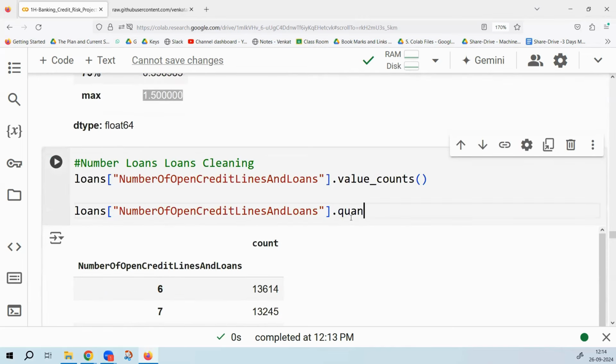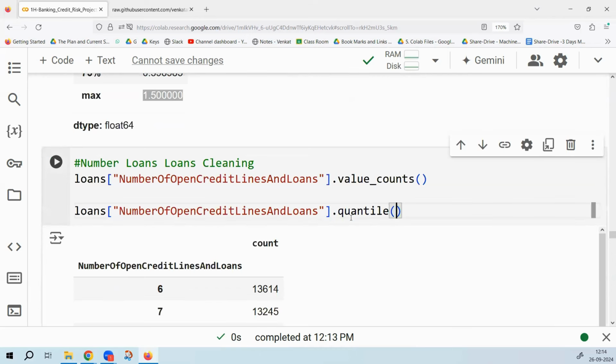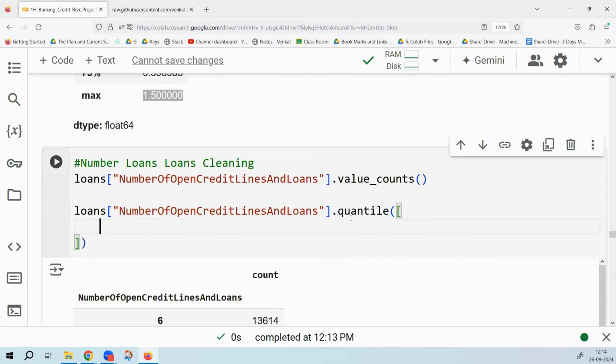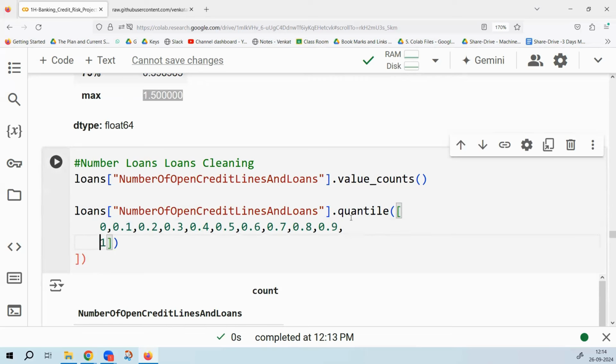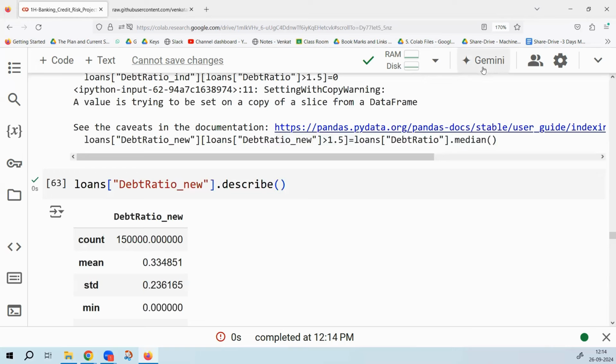Dot quantile. This is not the one. 0, 0.1. Yes. But on the higher side, there are issues. So I will say 0.91, comma. Yes, this is what I am expecting from Gemini. So can you see this Gemini? This is known as a large language model, which is working behind the scenes.